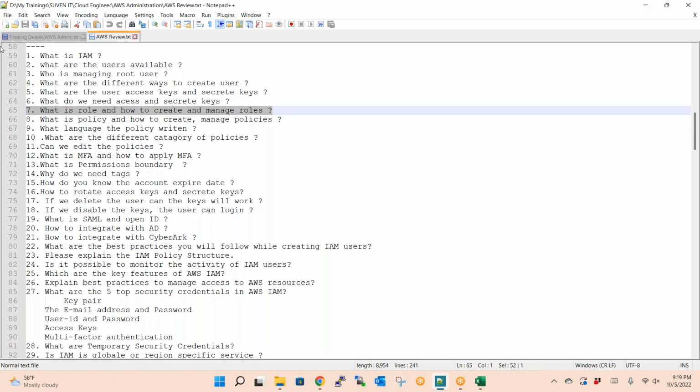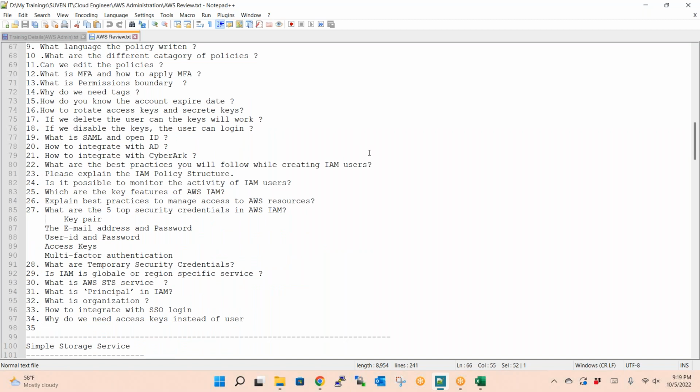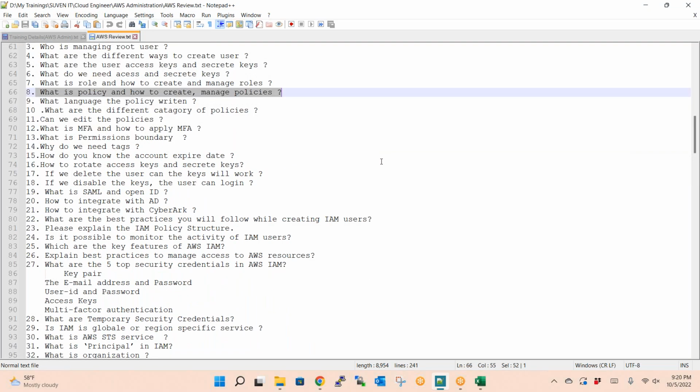Then coming to the last and most important, the policy. What is policy? Policy is the actual permission, a set of rules that can be applied. Policy is the permission to whom we are giving permission: user, group, and role. These three are associated with any one of the policies.